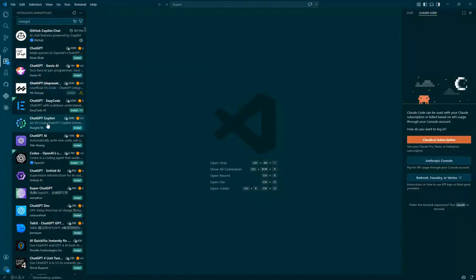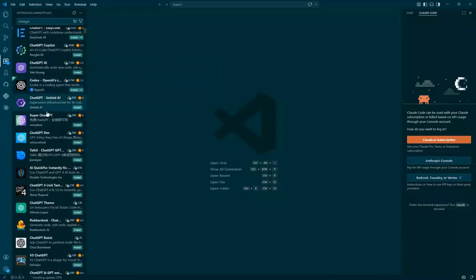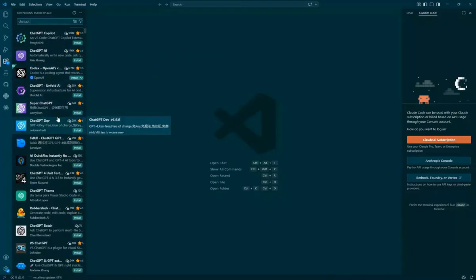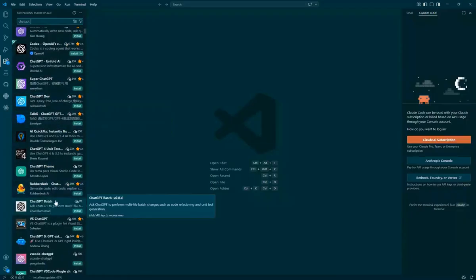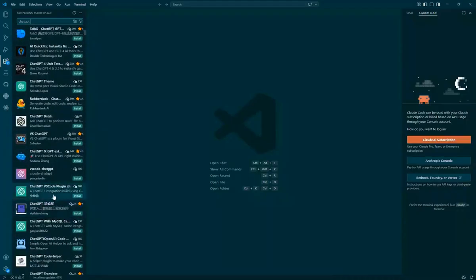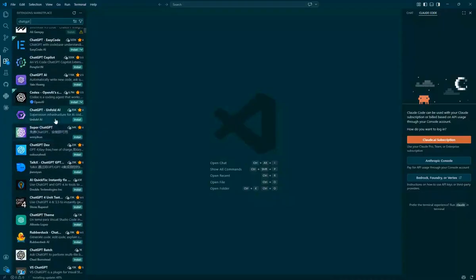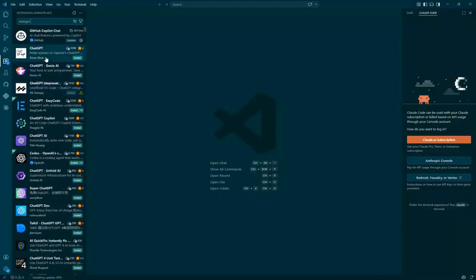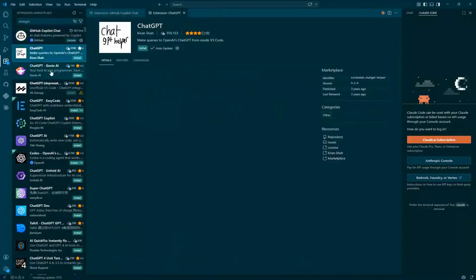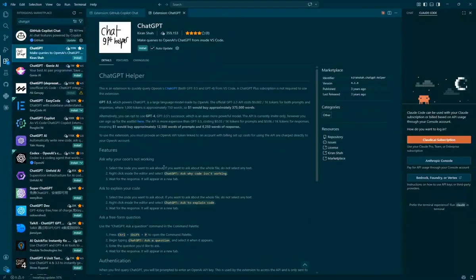After installation, you'll see a new icon on the sidebar representing ChatGPT. Click on it to open the ChatGPT panel. If this is your first time using it, you'll need to set up an API key. To do this, you need an OpenAI account. Head over to the OpenAI website, log in, and navigate to the API section to generate a new API key. Copy this key, go back to VS Code, and paste it into the settings for the ChatGPT extension. You'll usually find the settings by clicking on the gear icon in the ChatGPT panel.